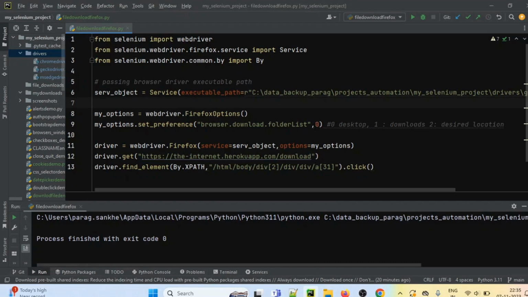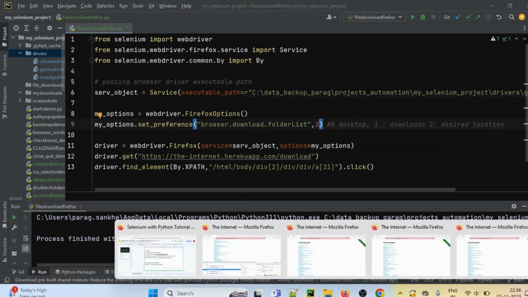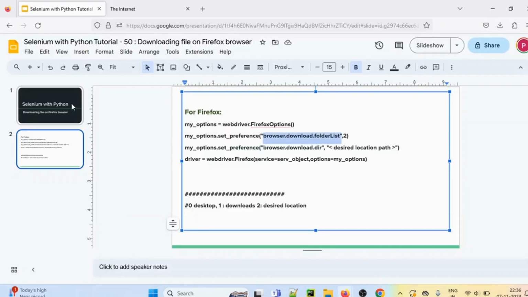So if you provide 0, it will download to desktop. If you provide 1, then it will download to downloads. And if you want to download the file to a desired location, we have to provide the value as 2. So when we are providing the value as 2, after that we have to add one more statement where we can give the desired location.